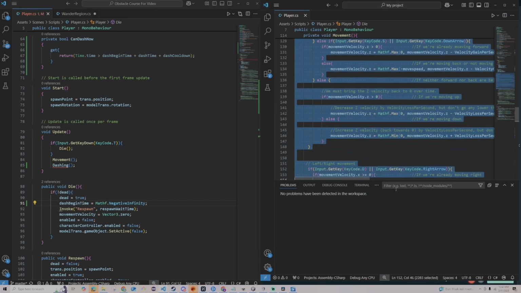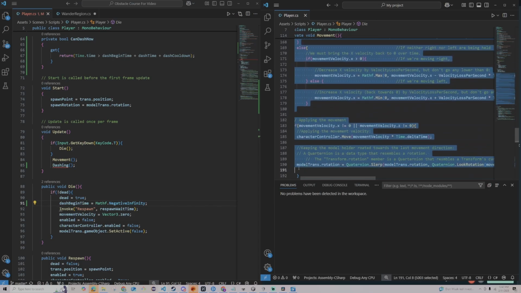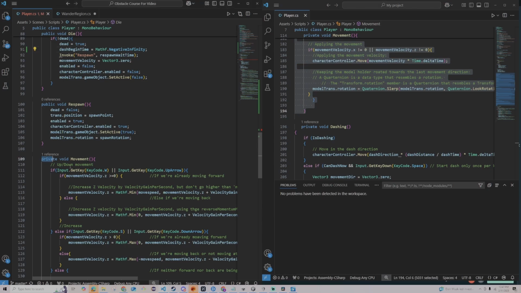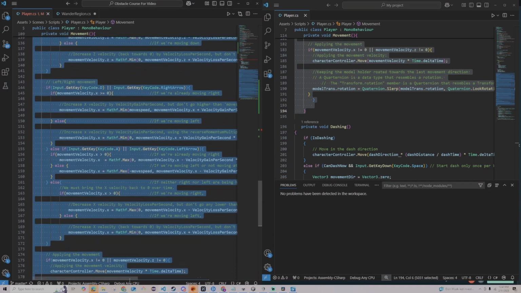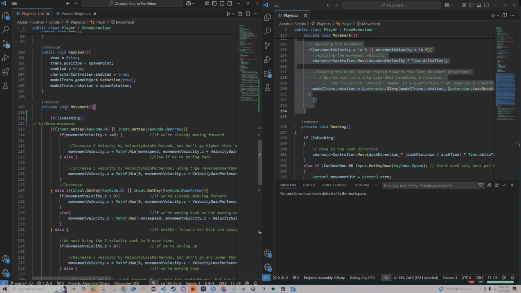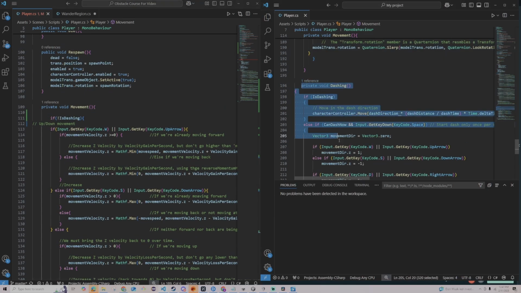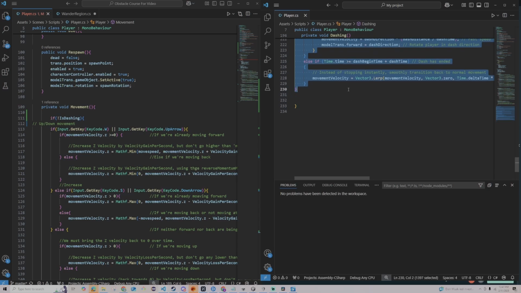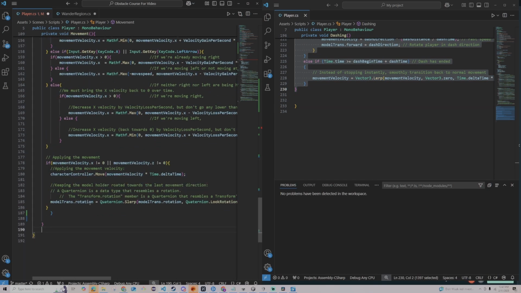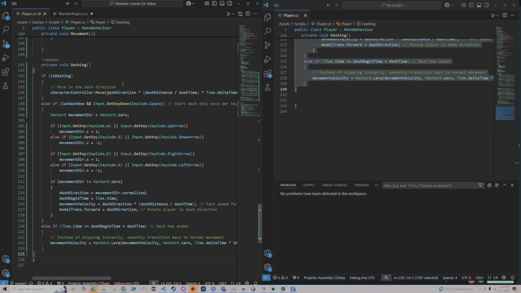So now we have to update our movement method. The big thing about this movement method is that we're checking if we're currently dashing. So if we're currently dashing, the check is just going to automatically not execute any of this code because that is dashing check is in there. And then we also have our dashing movement logic, and so it's pretty straightforward.